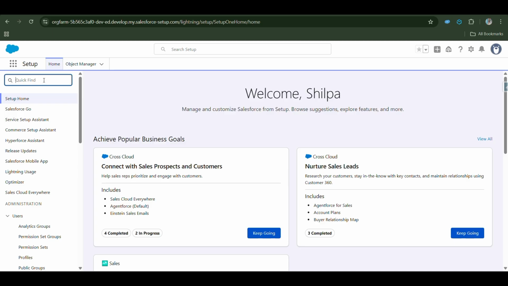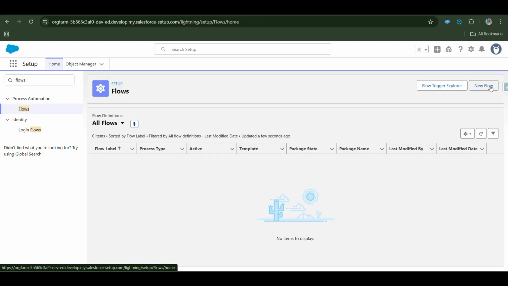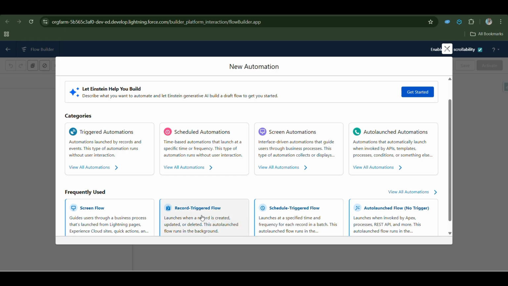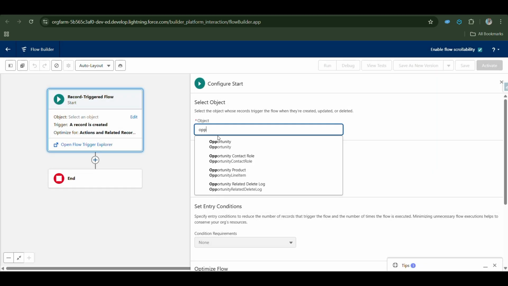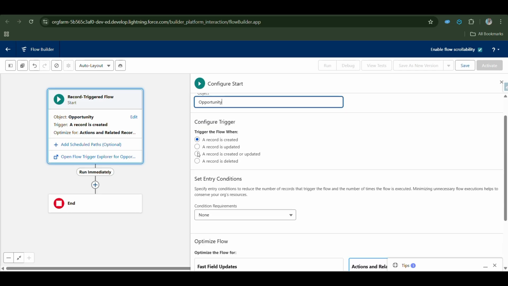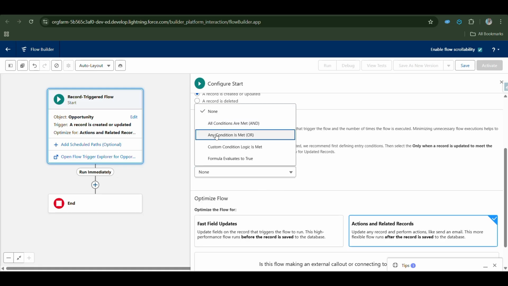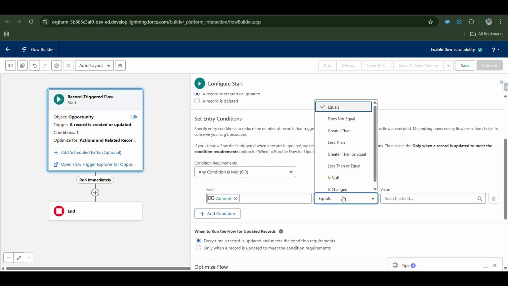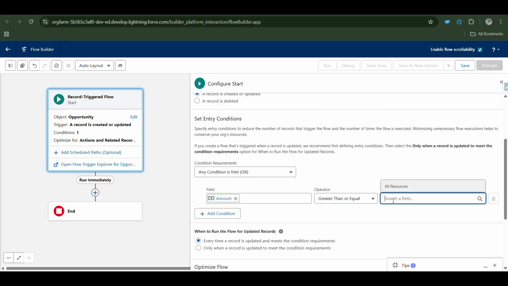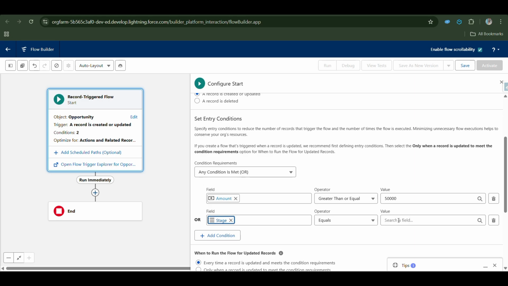In the quick find box, type flows, click on flows, create new flow, select record triggered flow, select the object as opportunity, trigger the flow when a record is created or updated. Now I will add the condition, type amount, select the operator greater than or equal to, enter the value 50,000, add one more condition, enter the stage, select stage equal to negotiation review.